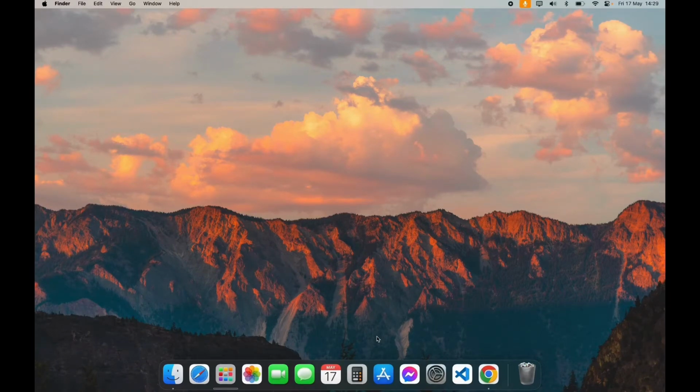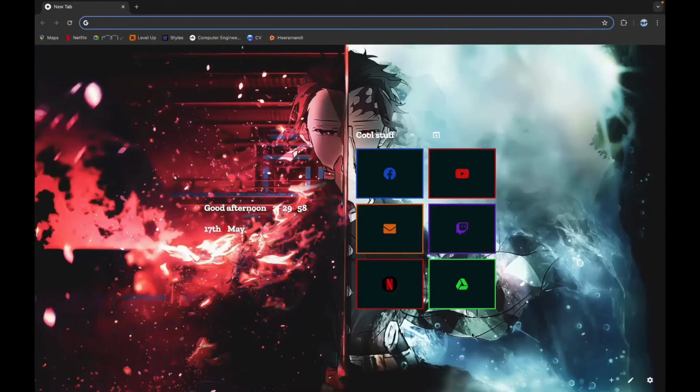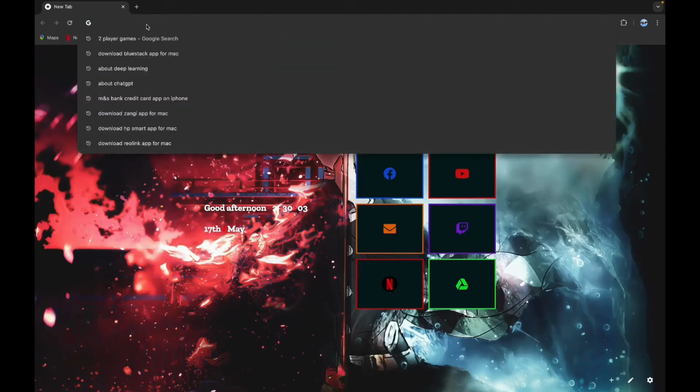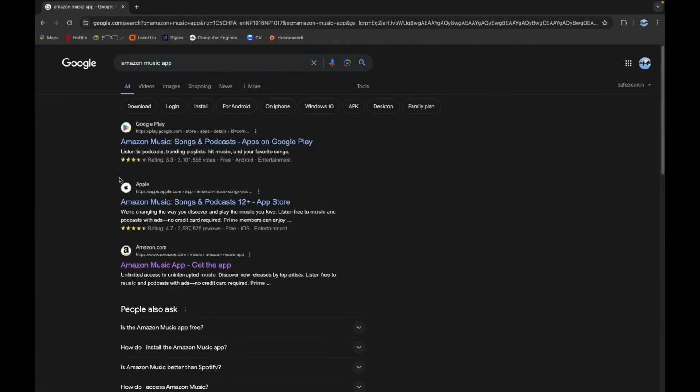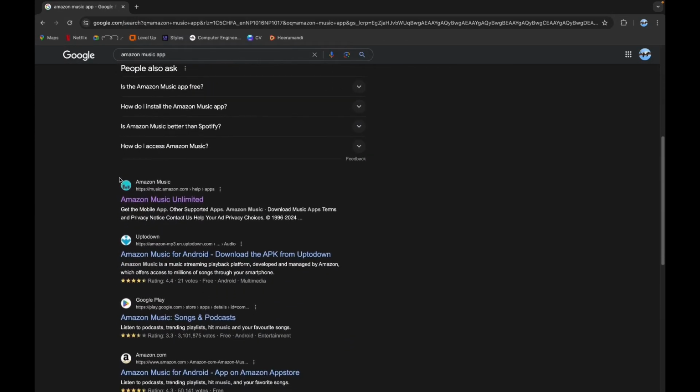In this tutorial video, I'm going to guide you through the step-by-step process on how to download the Amazon Music app on your PC. First, open up your browser. After opening your browser, you can see the search bar on the top. Click on it and type in Amazon Music app. Now scroll down a little bit until you see this logo.